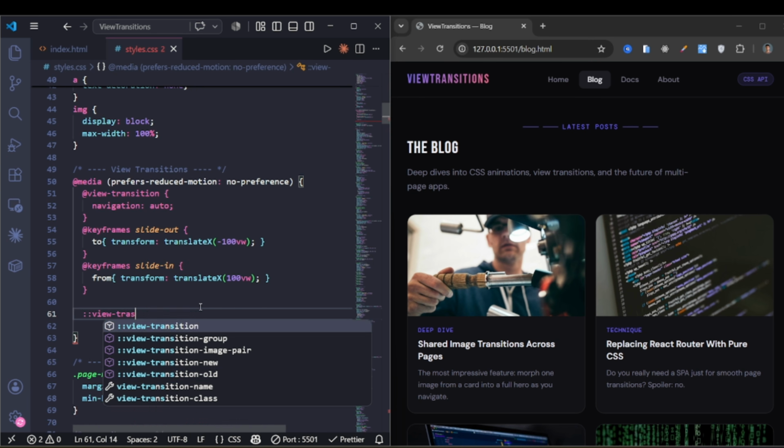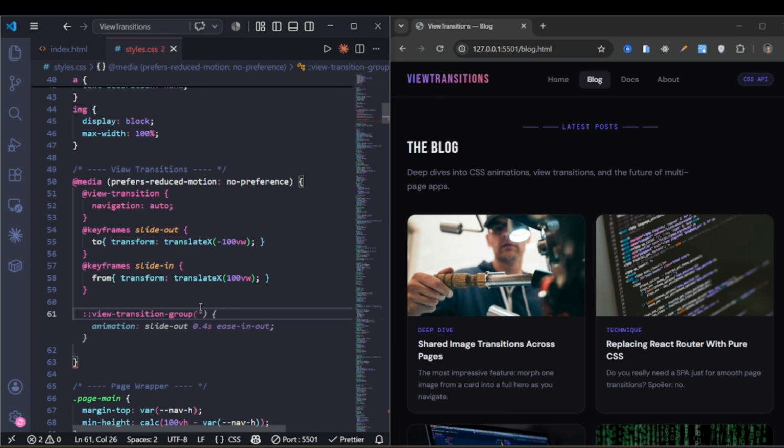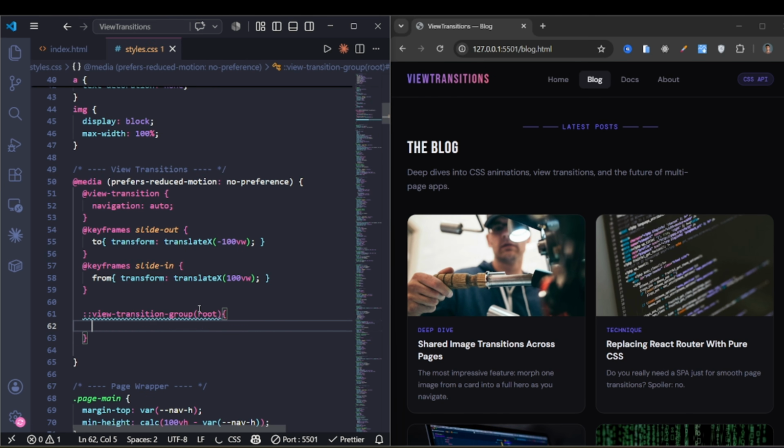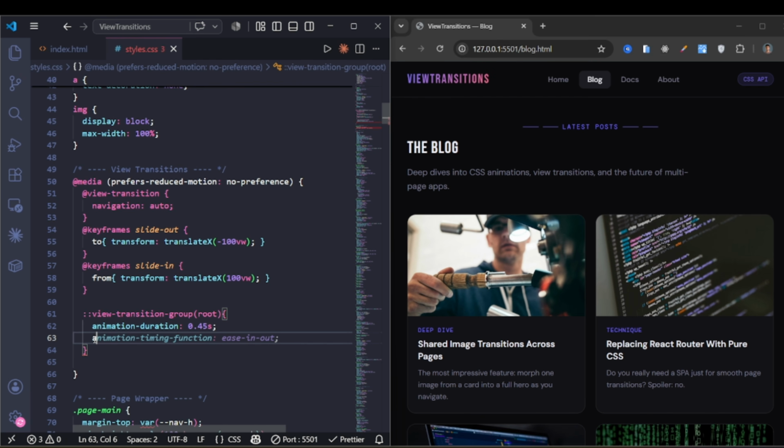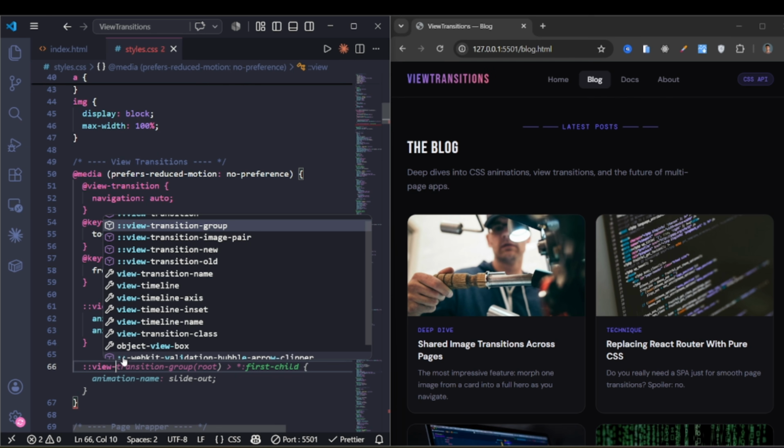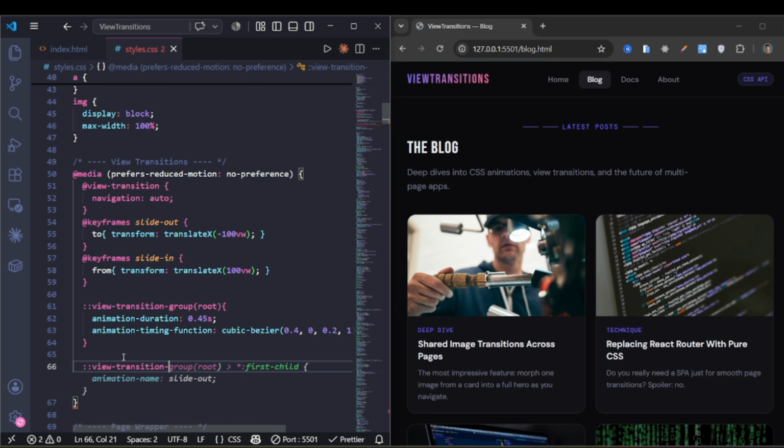Now I need 3 pseudo-elements. View transition group wraps everything. I set the duration and easing here. View transition old is the snapshot of the page leaving. View transition new is the snapshot of the page entering.